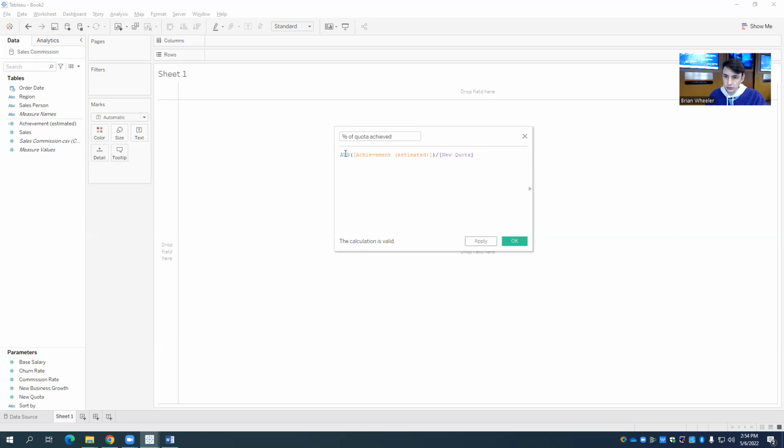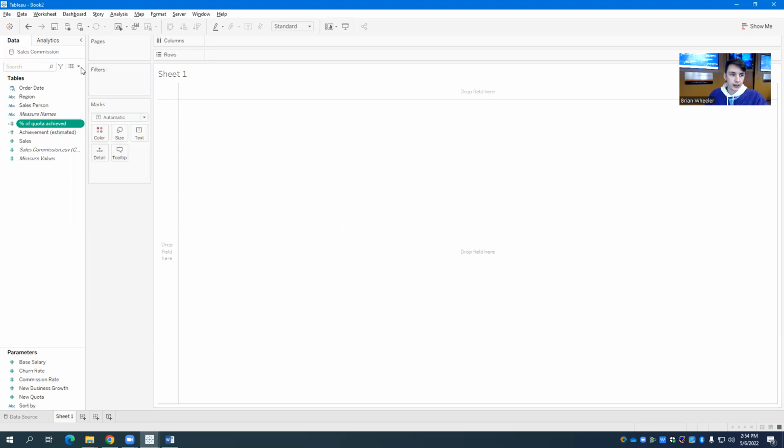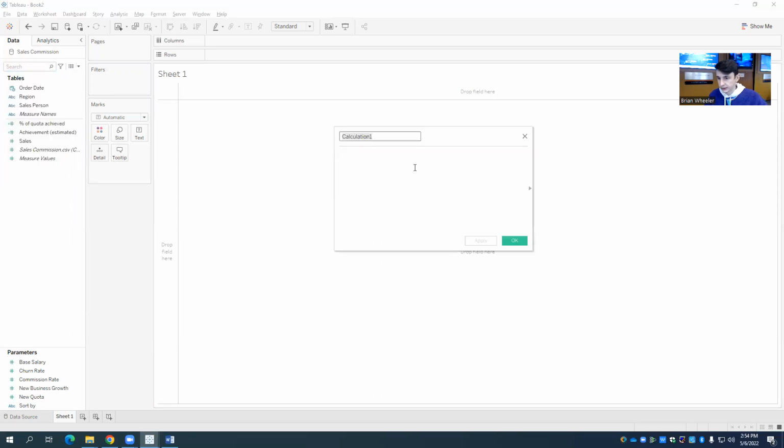And so the blue text is highlighted as a function. So this is the average function. The orange text is representing a field in the data pane, right? Our sales here. And then if it's purple, it means that it's a parameter. So we have a function, a field, and a parameter in our formula. So it's taking the average of sales and dividing it by our new quota, whatever that new quota may be, right? So it's all dynamic. We'll click OK.